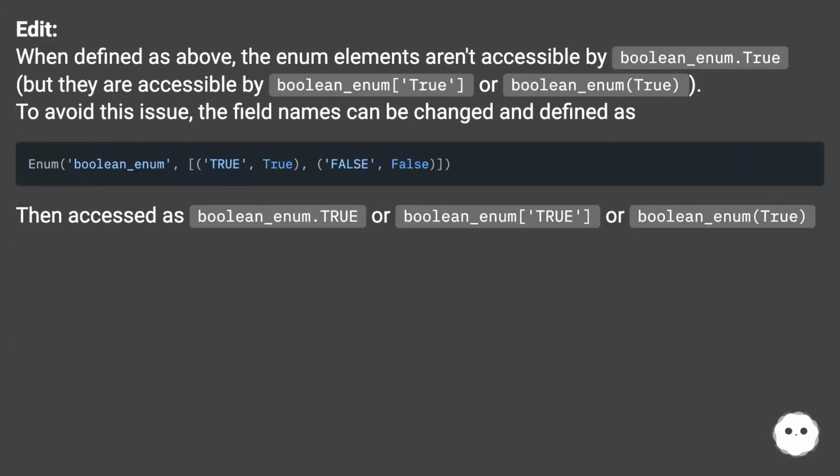Edit. When defined as above, the enum elements aren't accessible by Boolean_enum.True, but they are accessible by Boolean_enum['True'] or getattr(Boolean_enum, 'True'). To avoid this issue, the field names can be changed and defined as, then accessed as Boolean_enum.true or Boolean_enum['true'] or getattr(Boolean_enum, 'true').